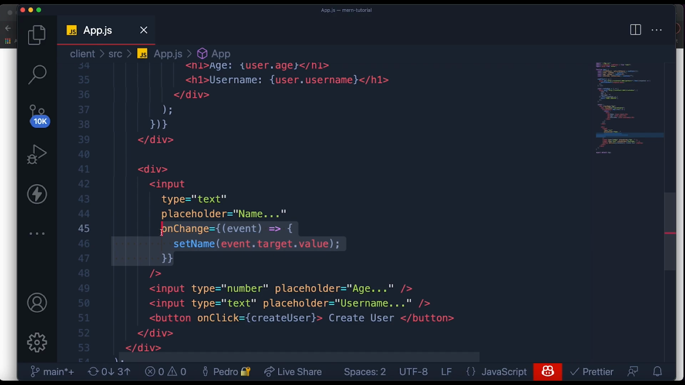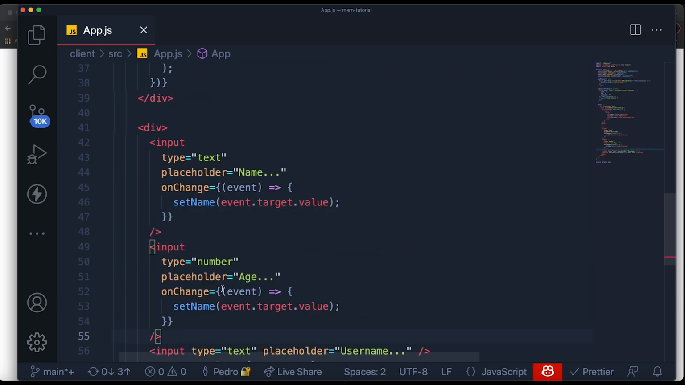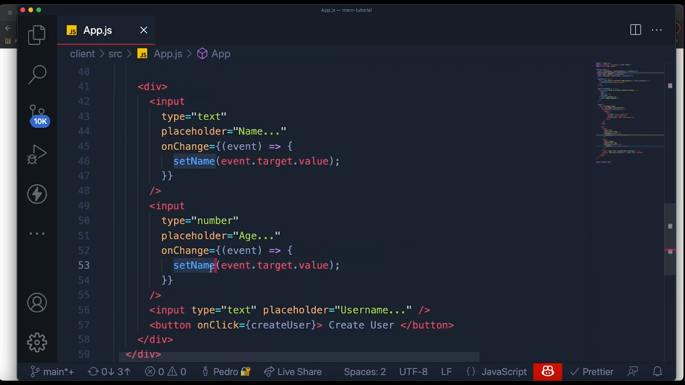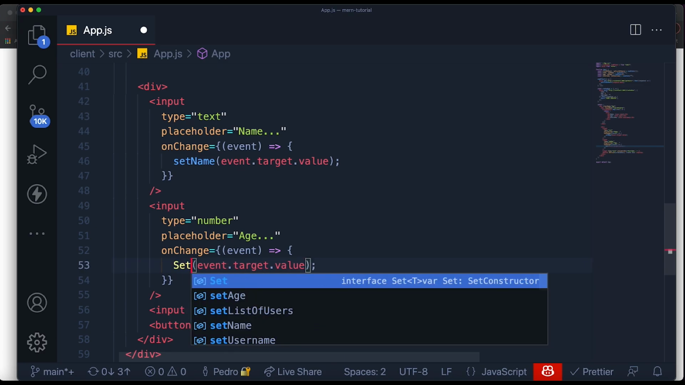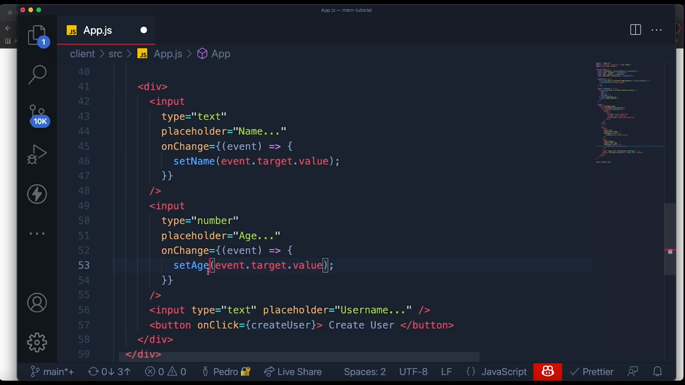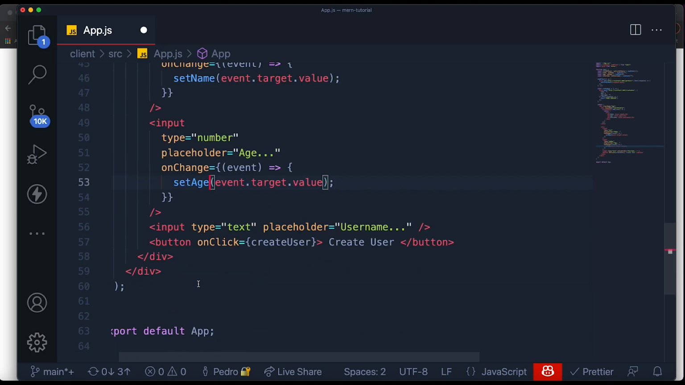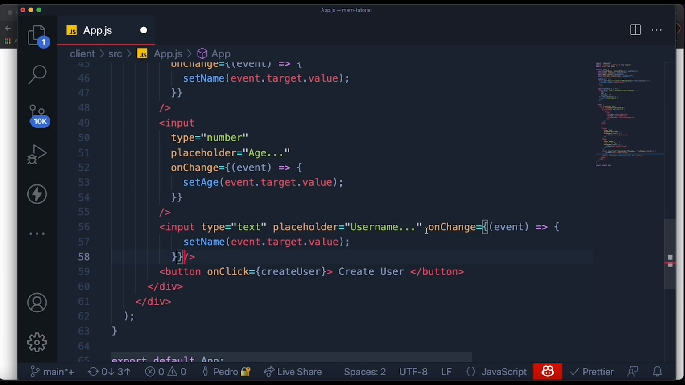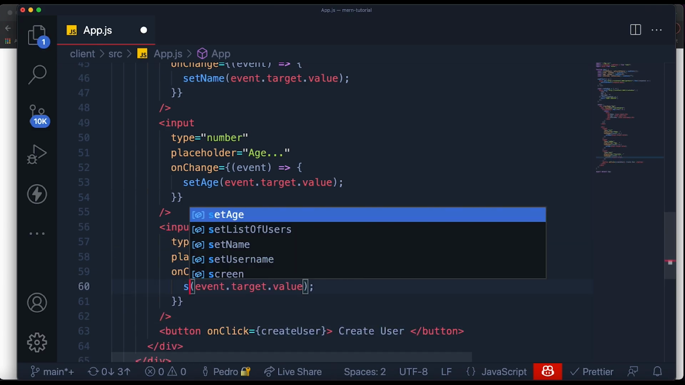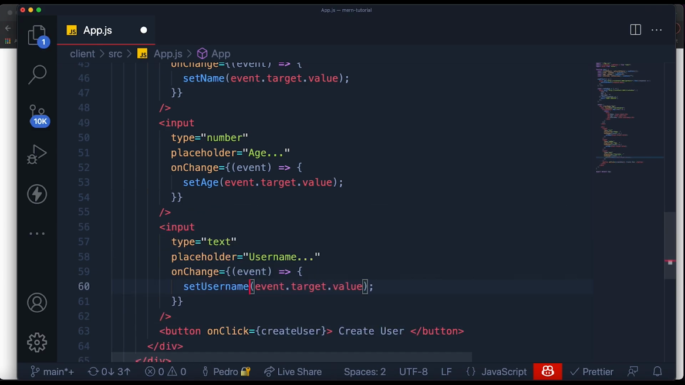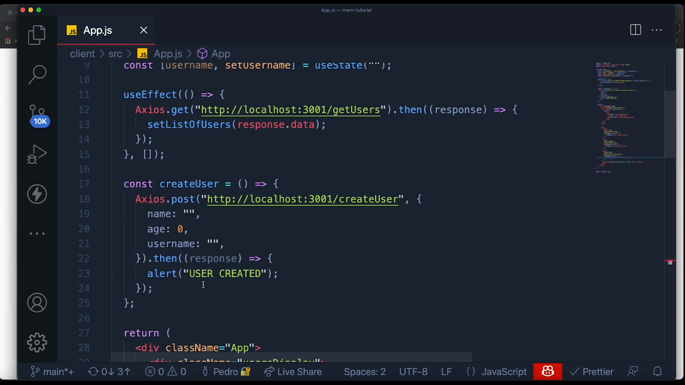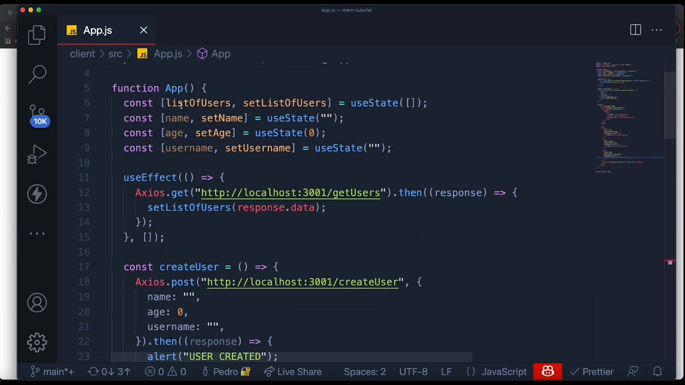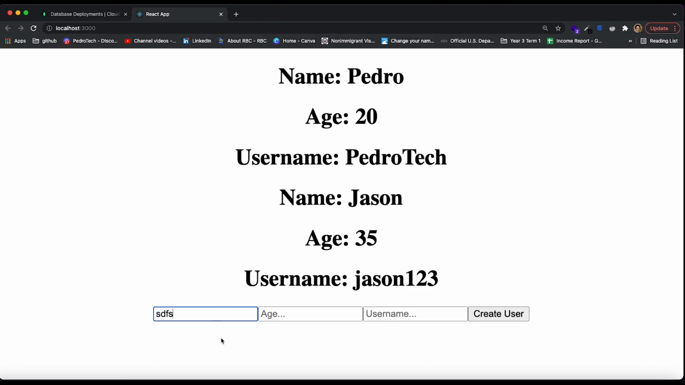So we're going to do the exact same thing for the other inputs, but instead of being set name, it will be set age, because this is the age input, so set age. And we'll do the same thing for the username as well by coming over here and just pasting it and changing this to set username like this. Now when we save this, it should be fine. We should be populating these states with whatever values we are writing in the input over here.